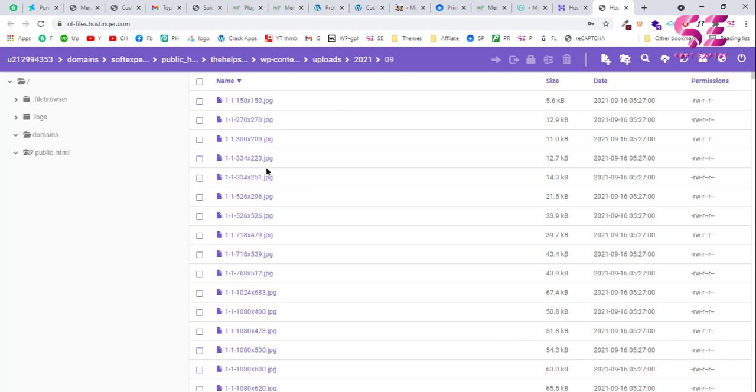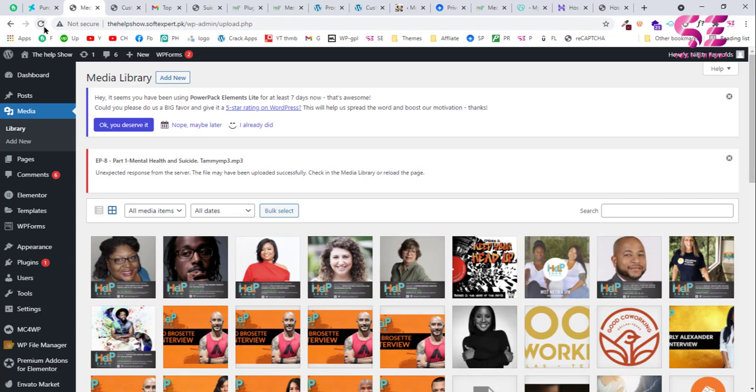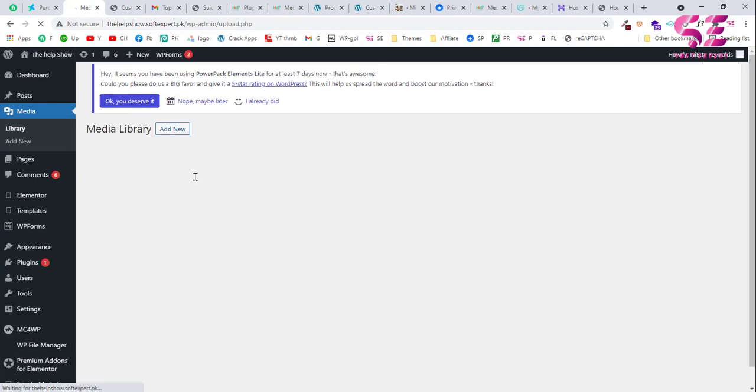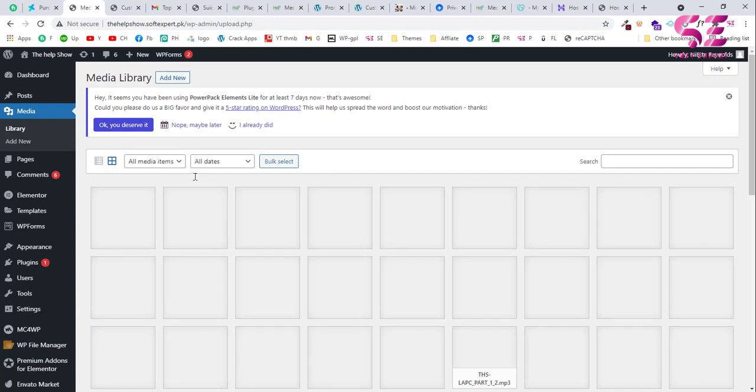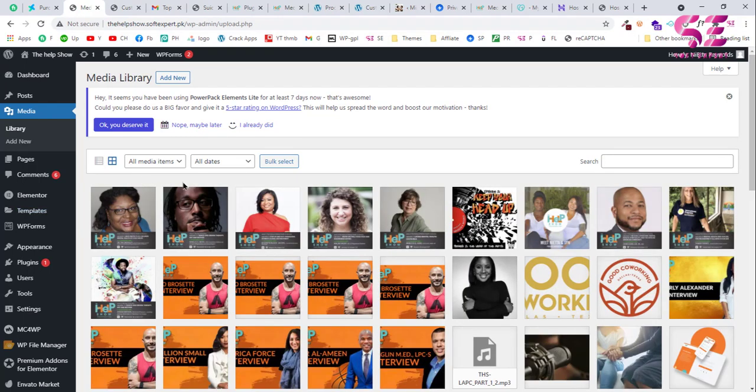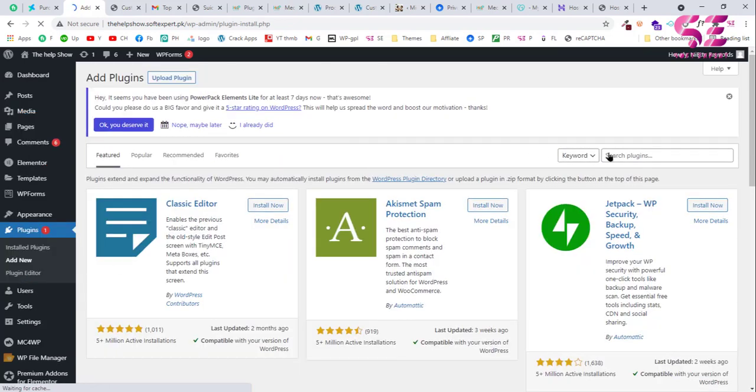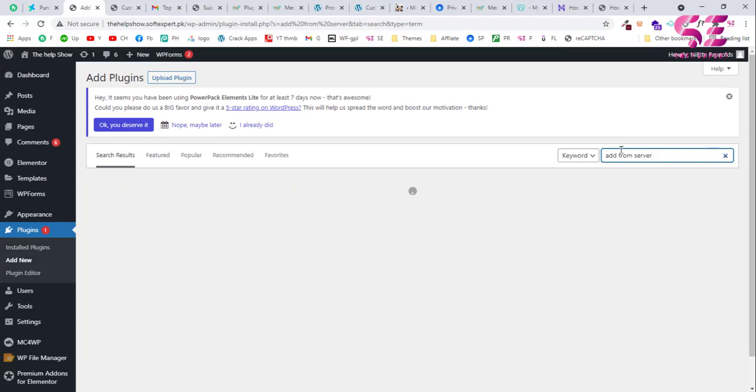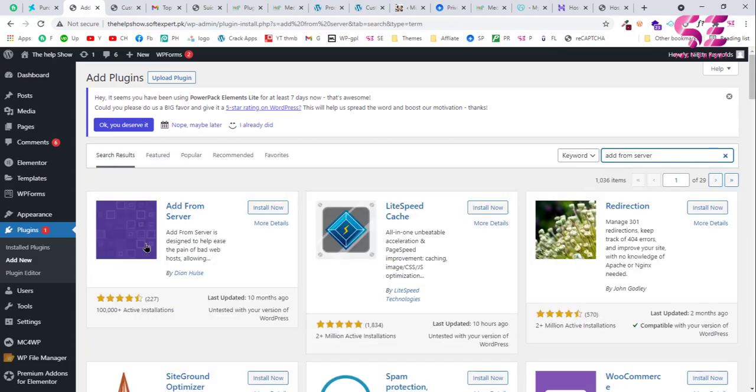And even though we uploaded the file, if I go back and I refresh this, still we can't see that file, and the reason is that it is only on our server and we will have to import that to our media library. So to do this we will add another free plugin. So just go to plugins and click on add new, and here search for Add From Server, and you will get this plugin. So Add From Server by Dion Hulse or something. Just install and activate this.